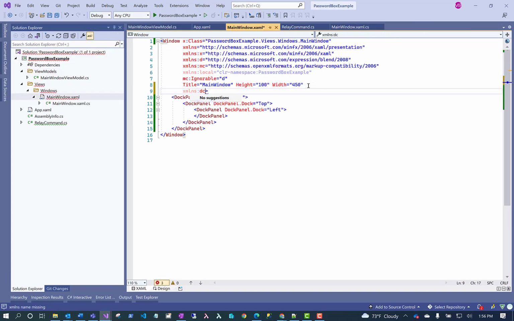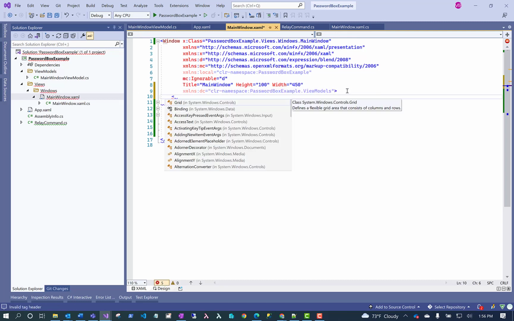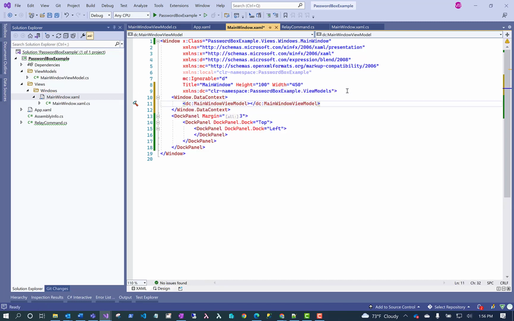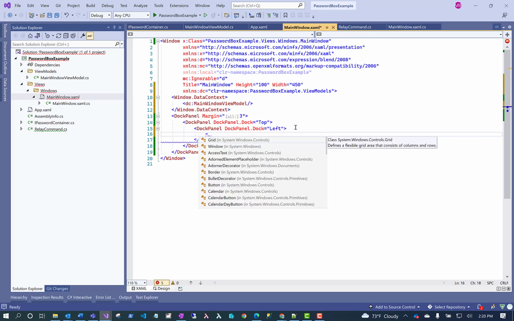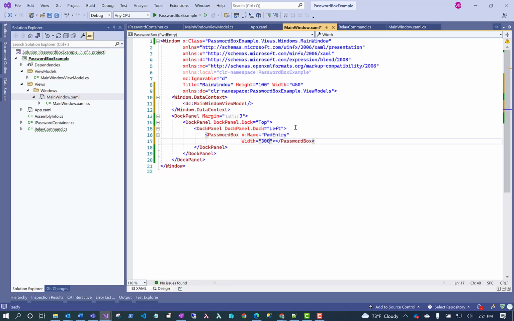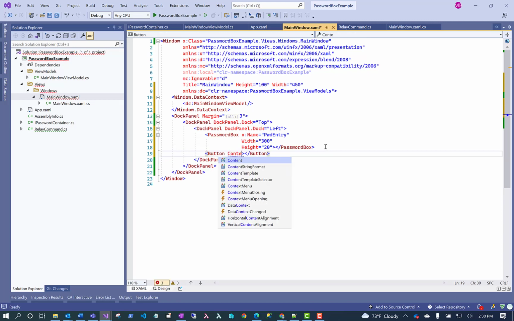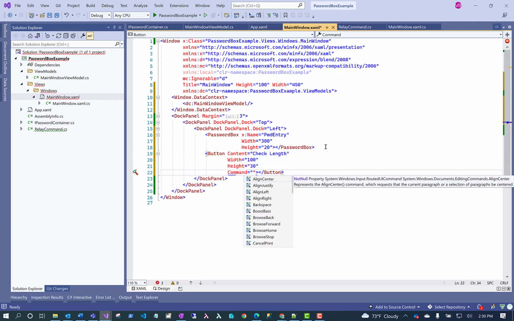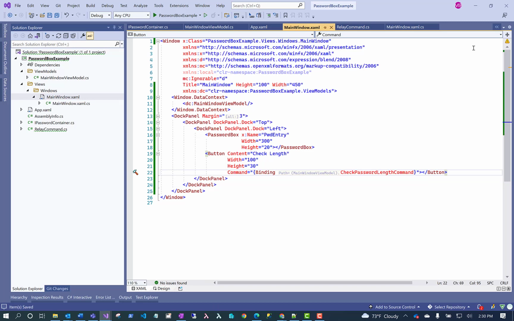Before I move on, let me wire up my view model with my window in XAML. While we're here, I'm going to introduce a password box control. For our purposes, the control needs a name, so I'll name it PwdEntry. You'll see how this ties in a moment. I'll also add a button control, which I'll bind to our CheckPasswordLengthCommand ICommand implementation.